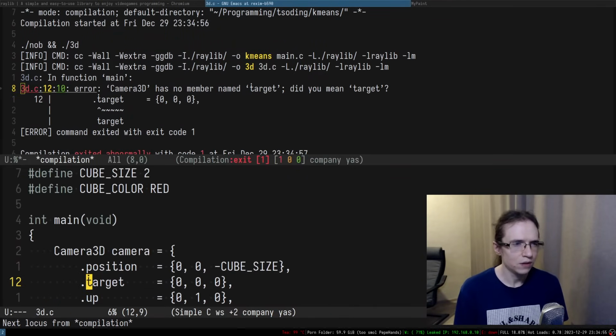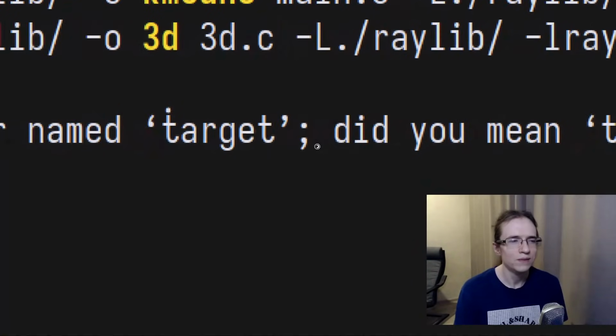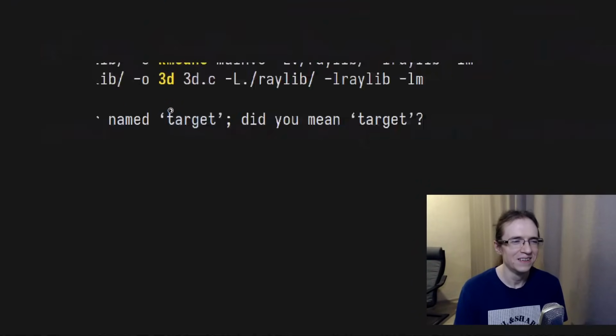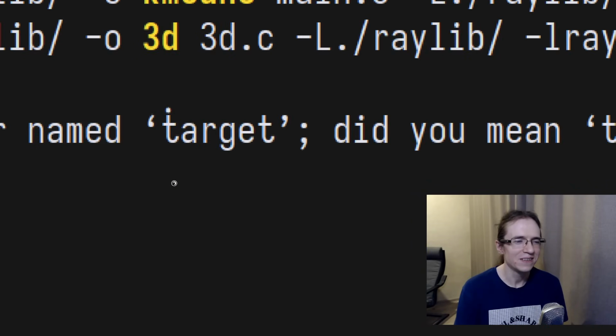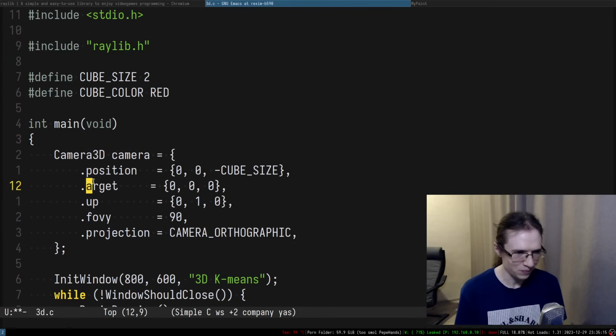Target, did you mean... oh. Okay, that's very interesting. So how did I put that dot in here accidentally?